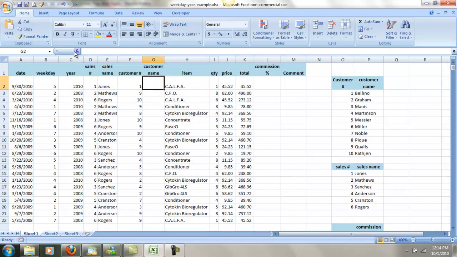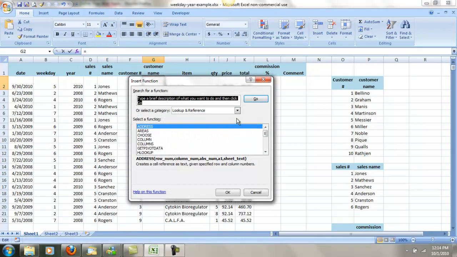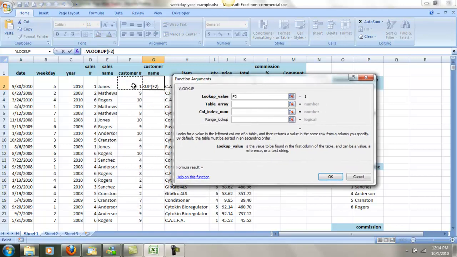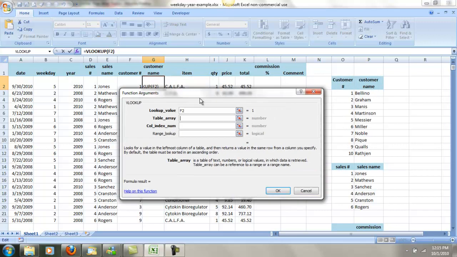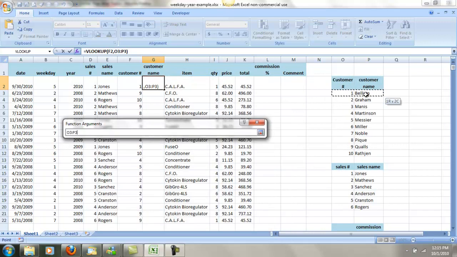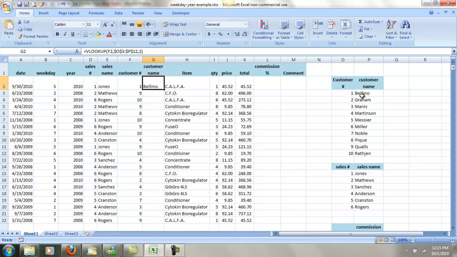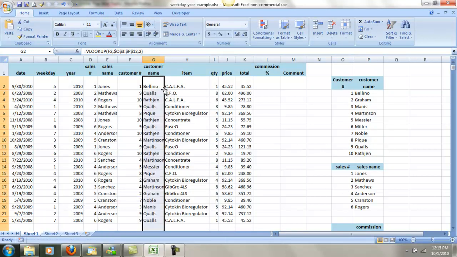Customer name. I'm going to go to Insert, go to the VLOOKUP again, do OK. The lookup value for this one will be the customer number. In this case, the customer number is this area. Absolute reference by pressing F4. Two columns over. Do OK. Again, Bellino appears like we're doing it correctly. Double click. Quals is number 9.